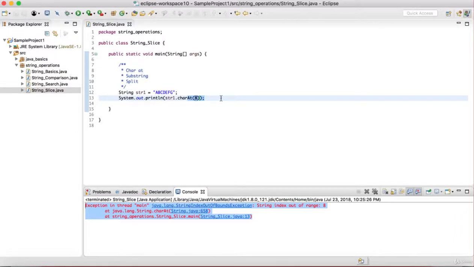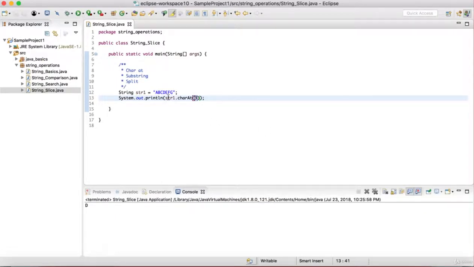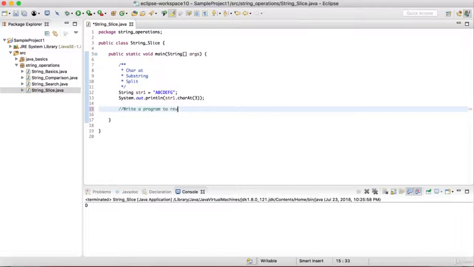Okay, interview question: what if we try to access a character by using an index which is out of the boundaries of the string? The exception is StringIndexOutOfBoundsException. So getting the character by using index is string.charAt. Now let us do a quick exercise on this concept. Again, a very common interview question, and that is: write a program to reverse a string.